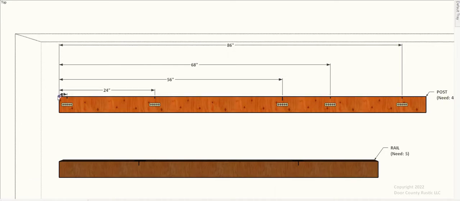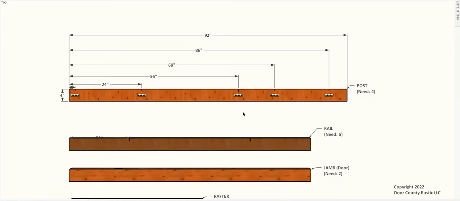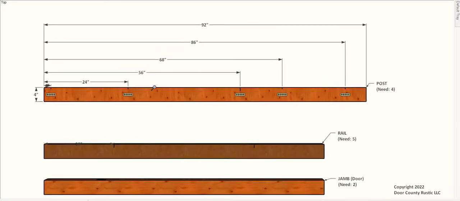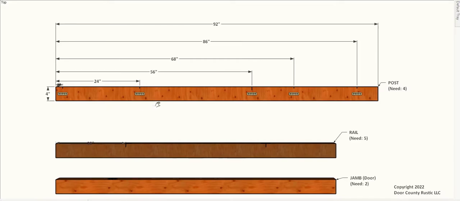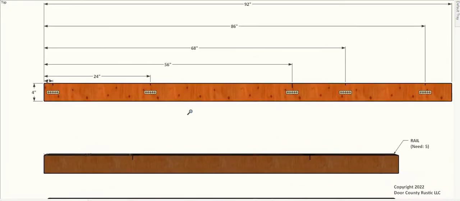And then this one happens to be 92 inches. Okay, so I have that entire board dimensioned, and so what I've got is 2 inch, 24, 56, 68, 86, and 92, and again that's to the center line of each of those mortises.